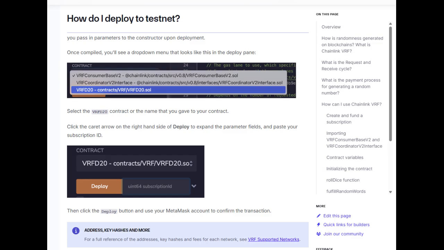Which network is this example on? This example uses the Sepolia testnet, so that address, 0x8103, ending in 0.4625, that's the specific address for the VRF coordinator on Sepolia. It's like the main switchboard the contract talks to for VRF services. Got it. Coordinator address. What else?